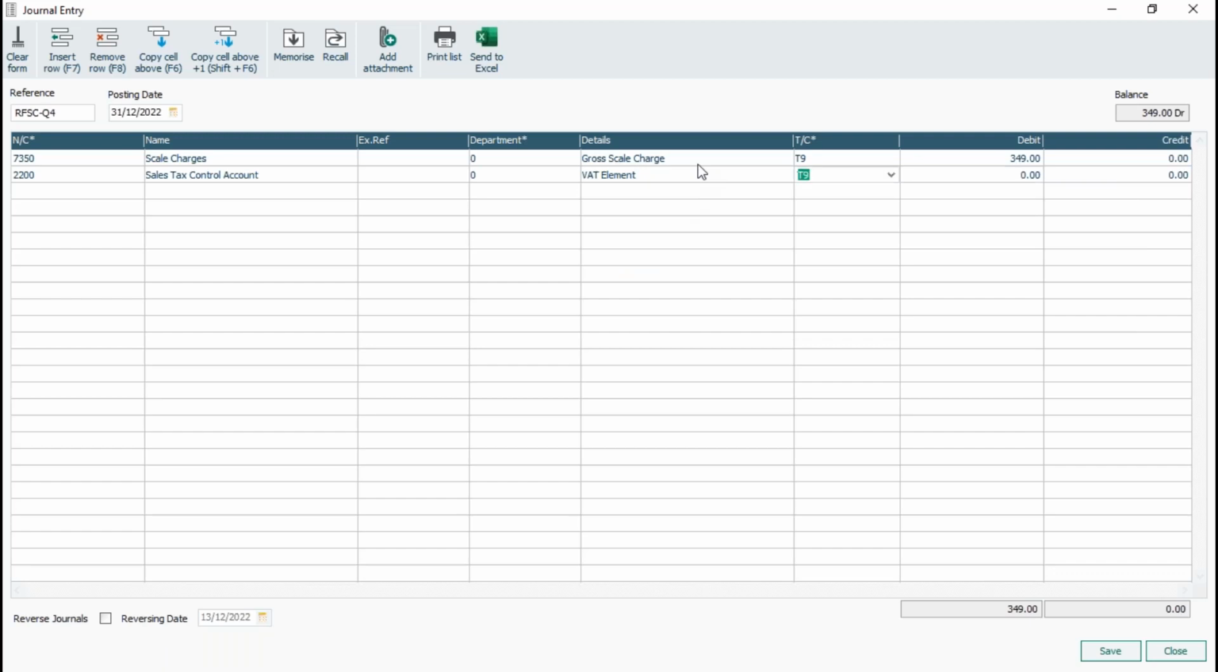Now this time, the VAT element, we want this part of the journal to be picked up on the VAT return. So we want to change this one to T1, or whatever your standard rate tax code would be, so T1 by default. This time, we will credit that with the VAT element. In our case, again from that wizard, it was 5817.